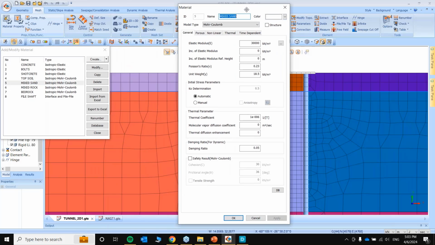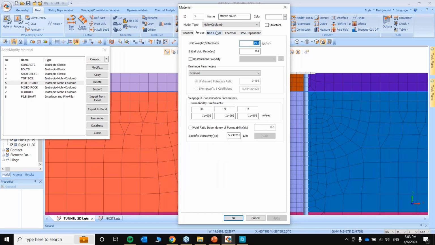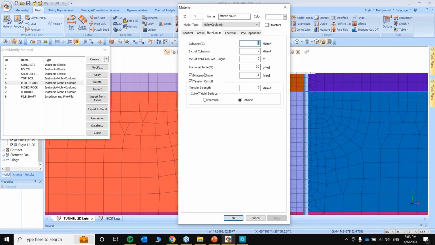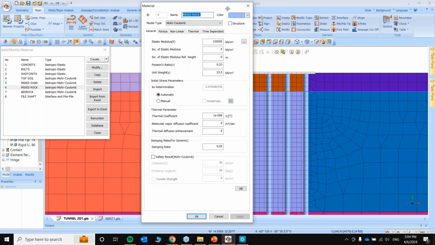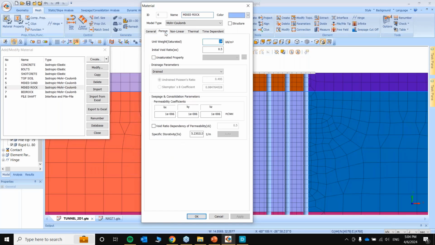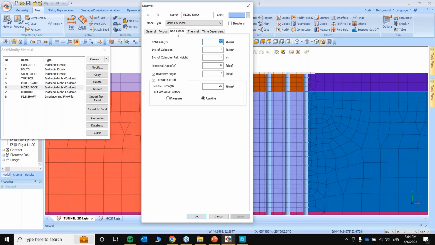Then we come to mixed soil, the soil of 13-meter depth, the E modulus 30 MPa, cohesion 2, friction angle 30, dilation angle 5 degrees, tensile strength 0. Finally, the mixed rock condition. E modulus 120 MPa, dry unit weight 23.5, saturated 24, cohesion 50 kPa, friction angle 32 degrees, dilation angle 3 degrees, tensile strength 20 kPa.